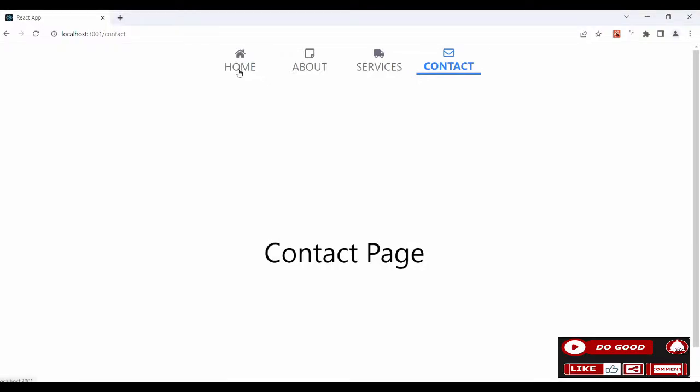Okay. Hello guys, kindly check this application out. Let's start the ActiveLink using React Router DOM. You can check it guys. So cool. So that is that guys.